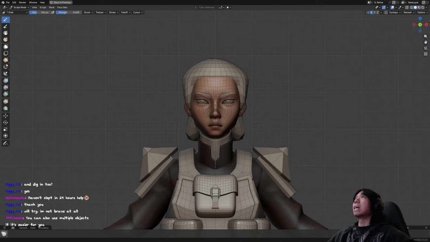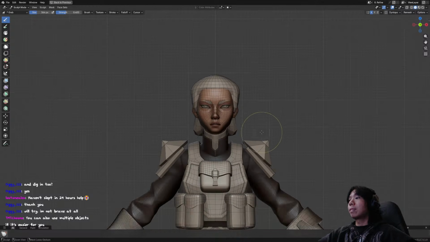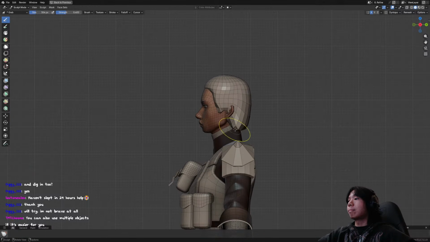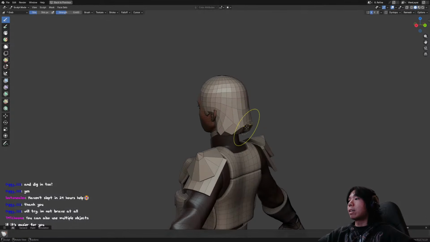Let's go for this Medi hairstyle. Is it Medi? Is that her name? The one in Arcane.